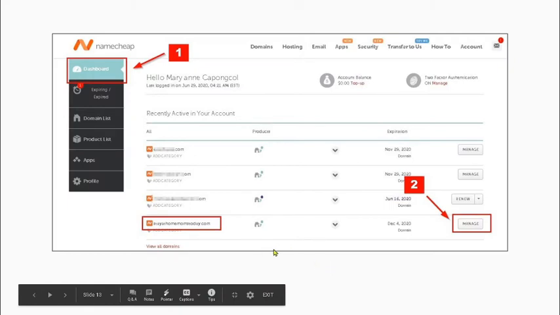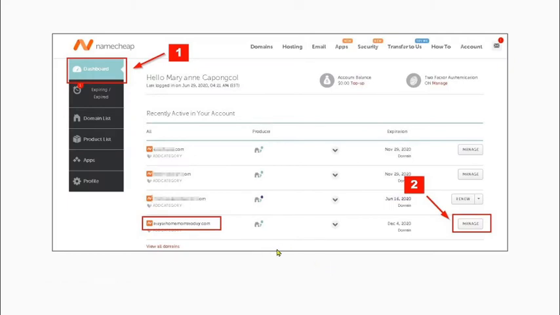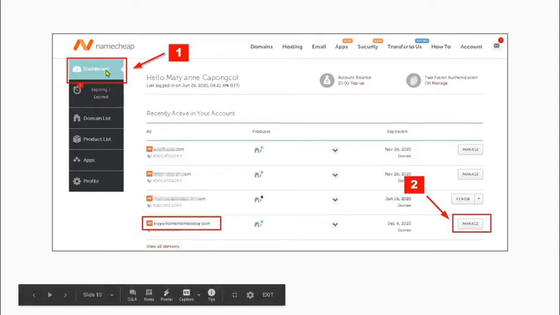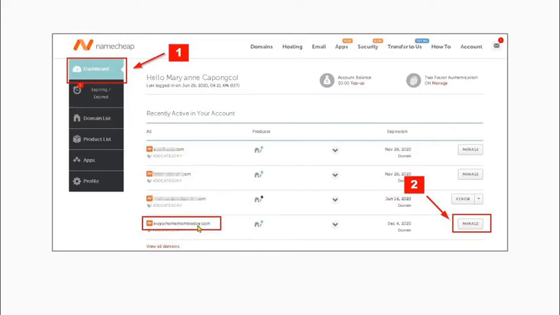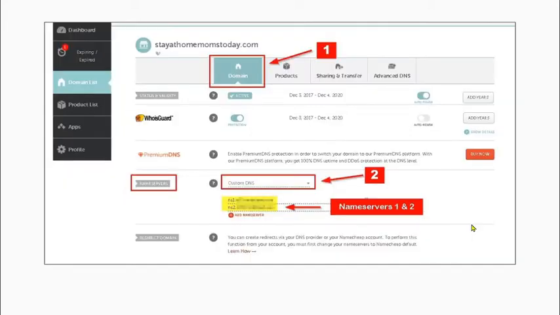Go to Namecheap, where you bought your domain name, and go to dashboard, and you will find all your domain names. Find the one that you're going to point to your hosting. For example, this one, and click manage, and then go to domain, and then name servers, and here it should be custom DNS. Here, just paste the name servers.